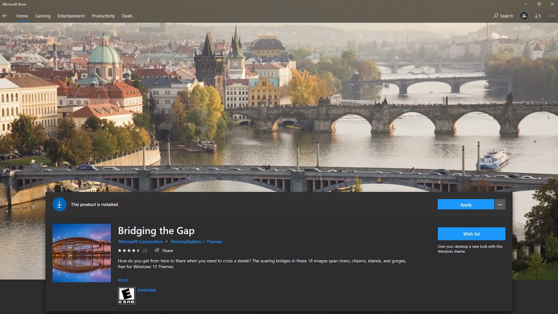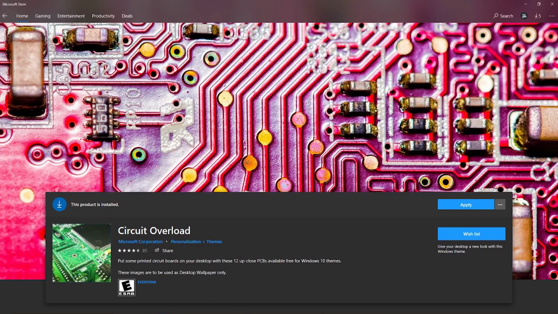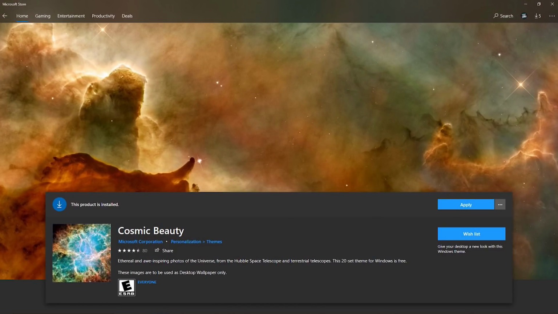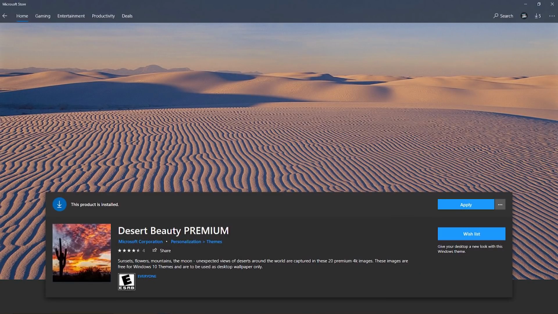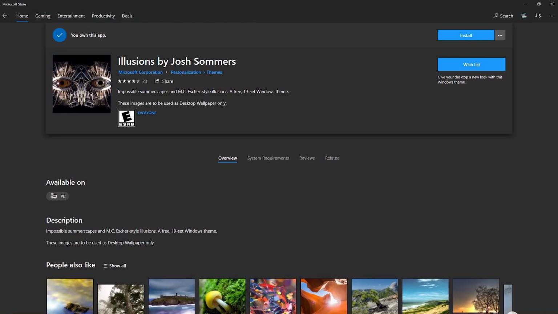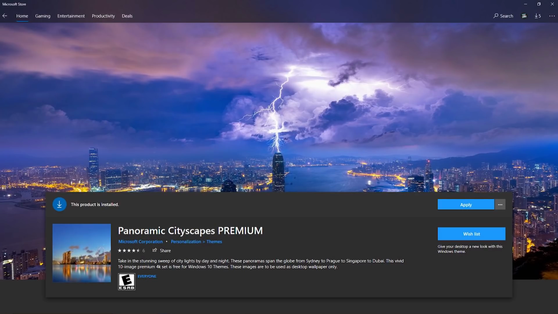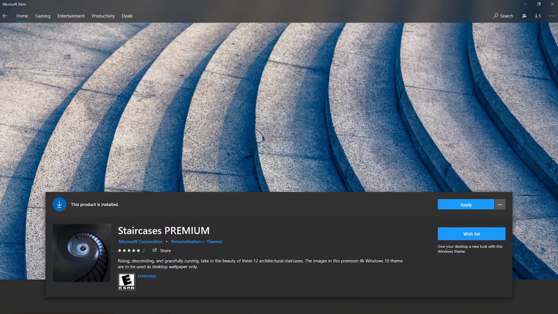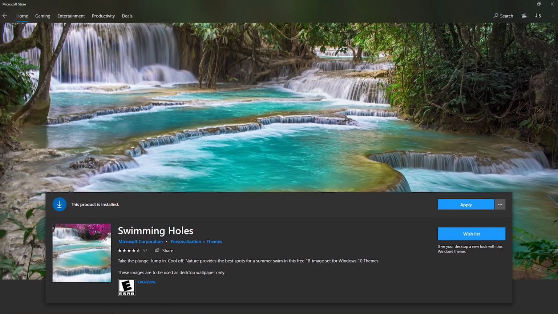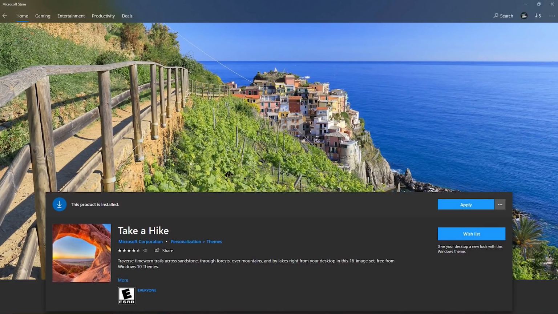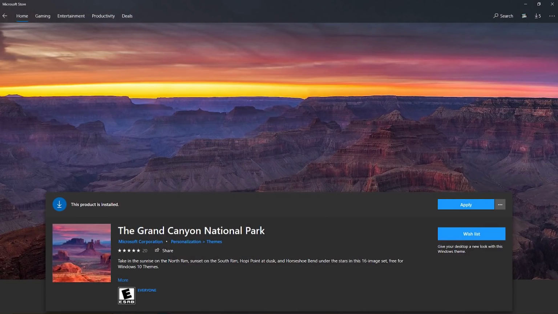Bridging the Gap, Circuit Overload, Cosmic Beauty, Desert Beauty Premium, Illusions by Josh Summers. This theme doesn't include sample screenshots, but it's a good one. Night Skies Premium. Panoramic Cityscapes Premium. Staircases Premium. Swimming Holes. Take a Hike. The Grand Canyon National Park.